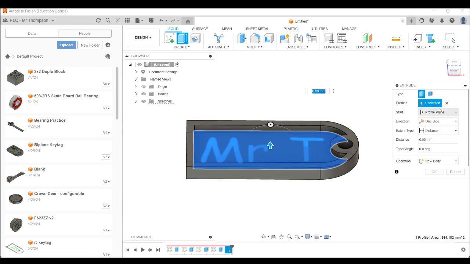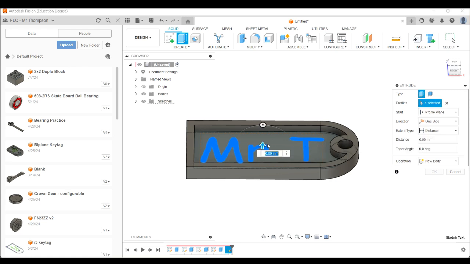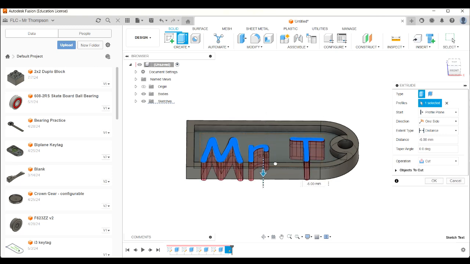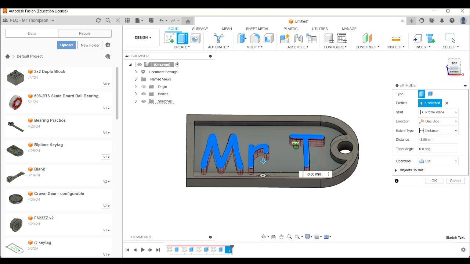I don't want that whole profile, so I'm just going to delete that selection, and then I'm going to select again. This time I'm only going to select the lettering, not the background. Okay, and then if I drag up, you can see how now it's creating three-dimensional text. In fact, if I want to, I could drag back. I could cut a hole with that lettering in through the key tag.